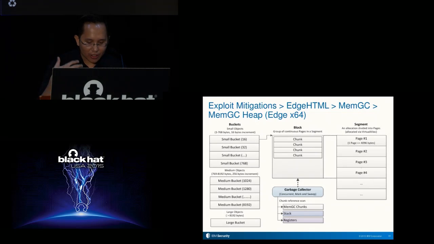Similarly, the garbage collector also scans the contents of the stack and the registers for references to memgc chunks and then marks them if references are found. So as a summary, if a pointer to an unrooted chunk is found in the memgc chunks or in the stack or in the registers, the unrooted chunk will not be reclaimed by the garbage collector, therefore mitigating a use after free condition.